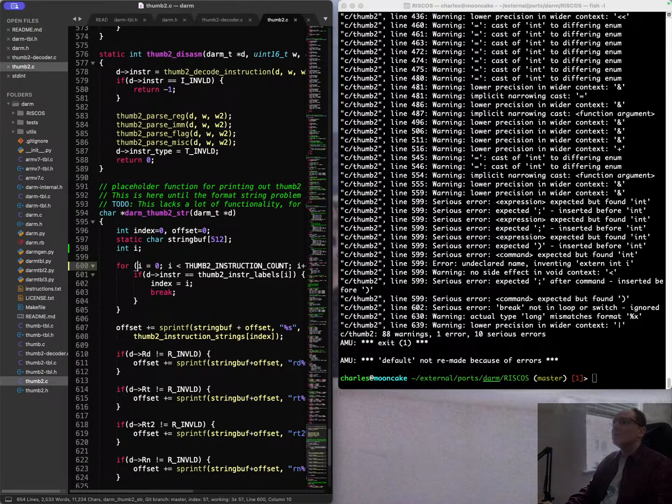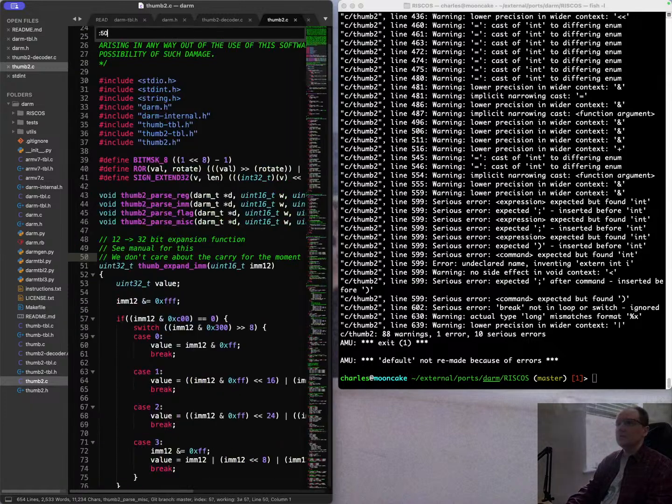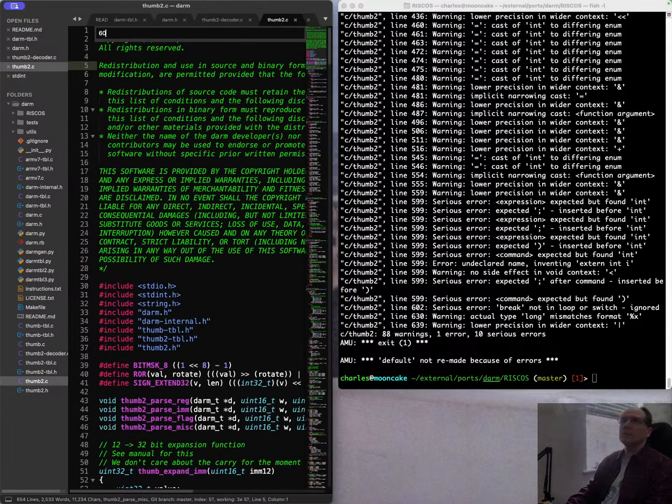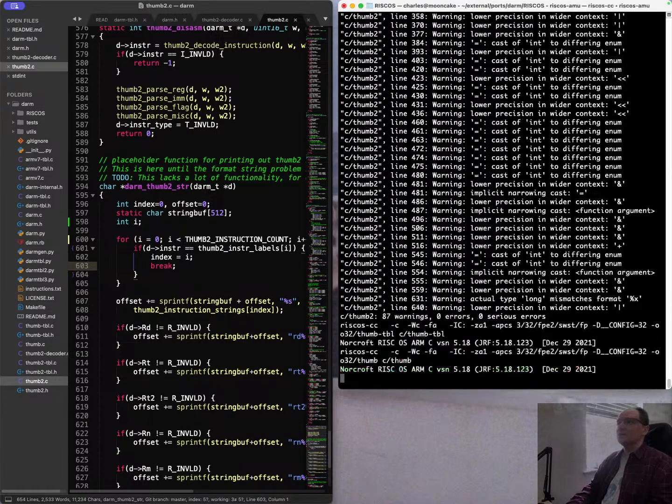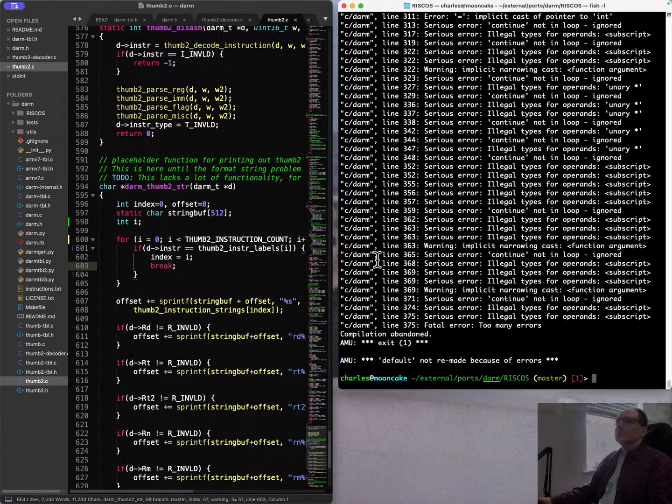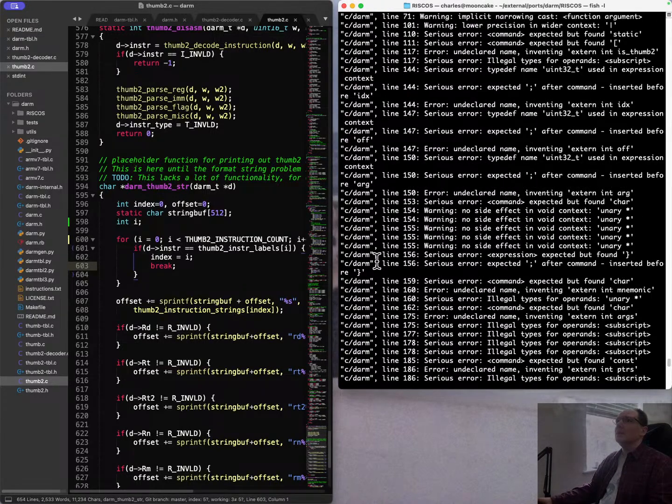Break not in loop or switch statement. 602. That isn't a loop. That's because it's got confused about the parsing. So let's do it again. Okay, we got to another file.